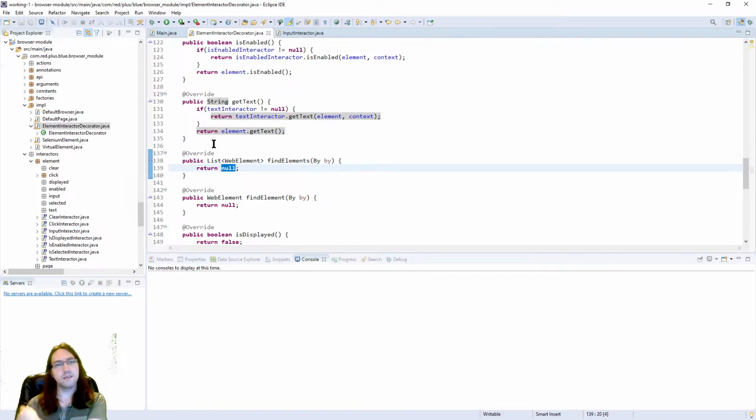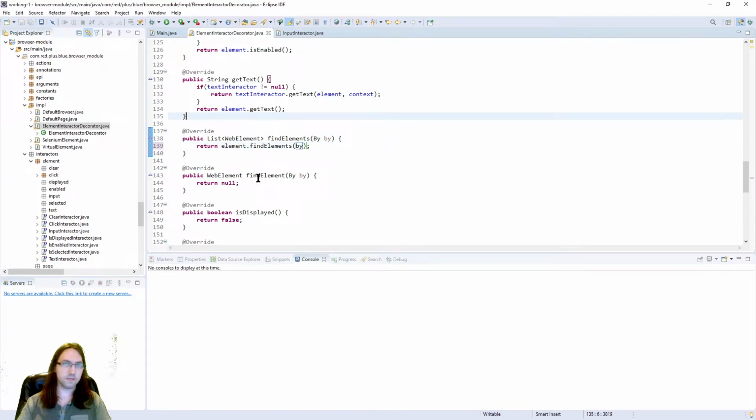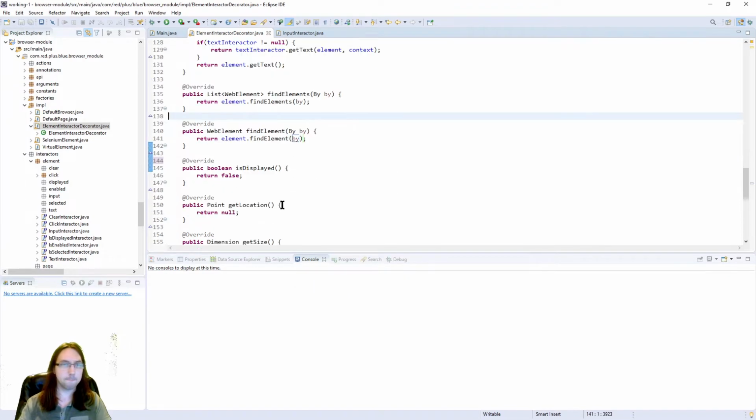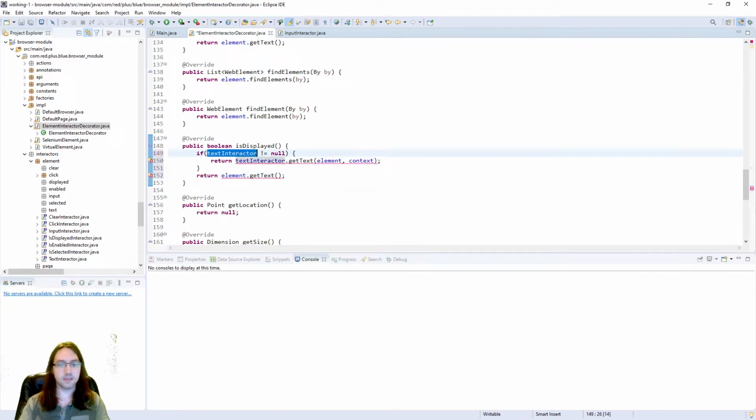Here, the decorator, it is interesting that we could override the find, but I don't think we need to do that. So we're just going to return element.findElements by. And then we will return element.findElement by. And then here we're going to use the interactor and say the is displayed interactor, right? And then we'll do that. And then we will say dot is displayed. Then we return element dot is displayed.